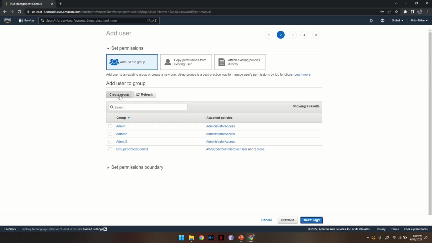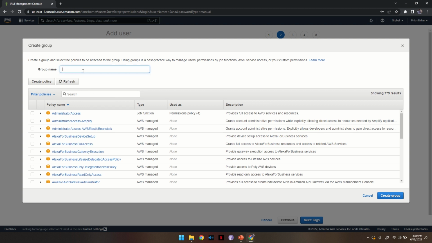Now I am going to create a group for this user over here, right? I'm going to click this button, and let's say I want Sana to be in this group engineering, okay? And these are the policies. I want Sana to have the administrator access. All right, let's create the group.